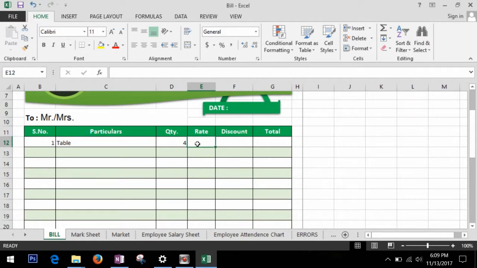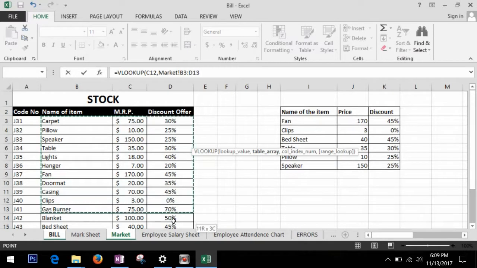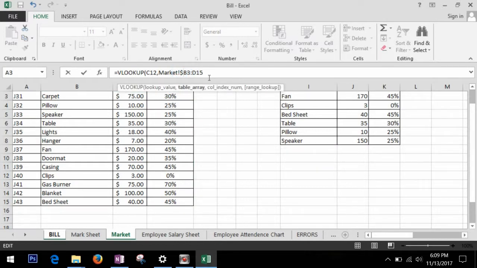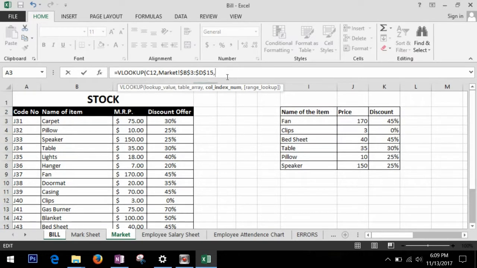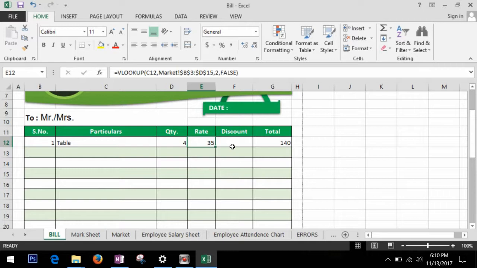Let's use the VLOOKUP function. Equal to VLOOKUP, lookup value is table, alright, comma, and the table array is here in this sheet, market. Go to market and select all these till here. Now you can see the value here, okay. Now let's make it $ sign so that it will be fixed, comma, and the column index number, what we want? Rate. Rate means MRP, so we will put 2 here, comma, false, enter. Now you can see rate is 35, it will automatically come.